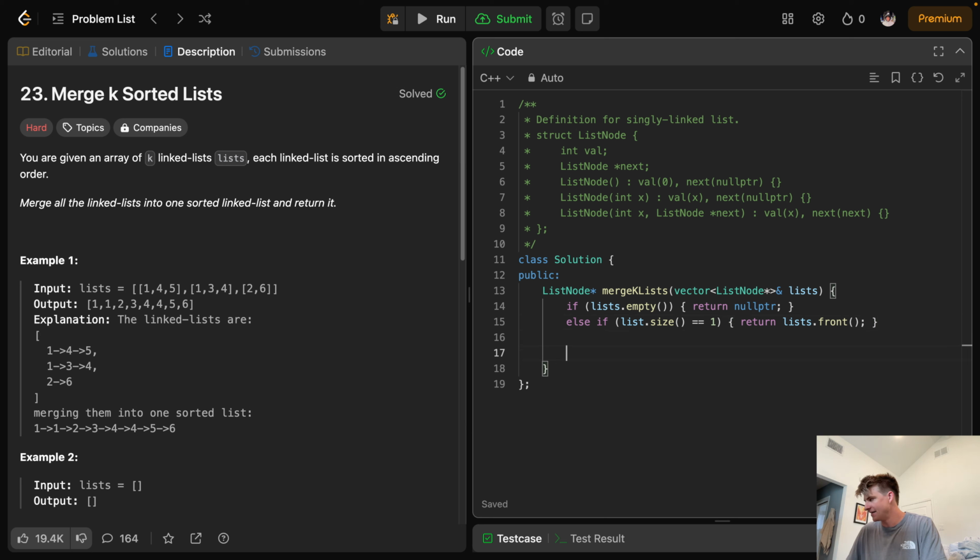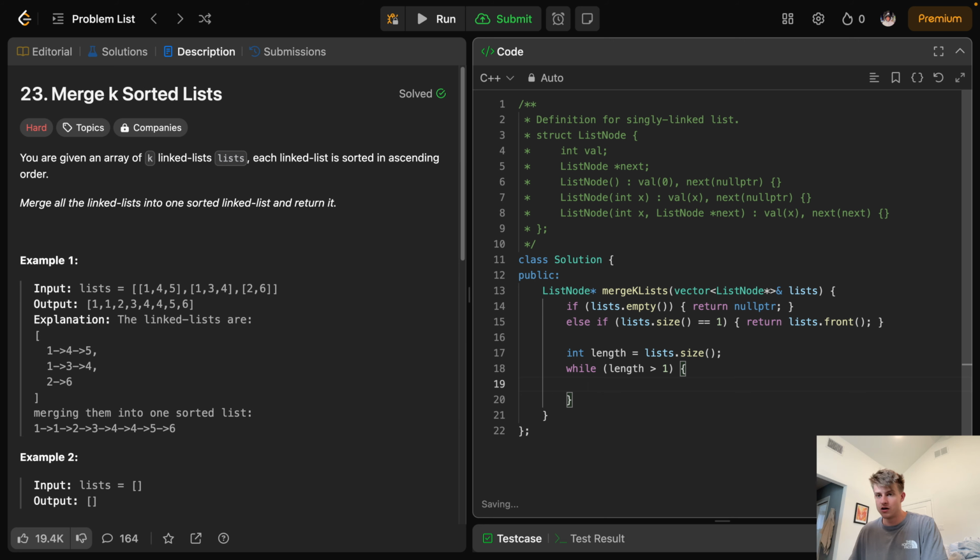So we need to get that length, right? So the initial length is just going to be the size of lists. So we'll have an integer called length. It's not going to be constant because remember we'll be updating this. So it'll be lists dot size, and we're going to have an outer loop where we just loop while our length is greater than 1. Right, so basically while we don't have a single list remaining.